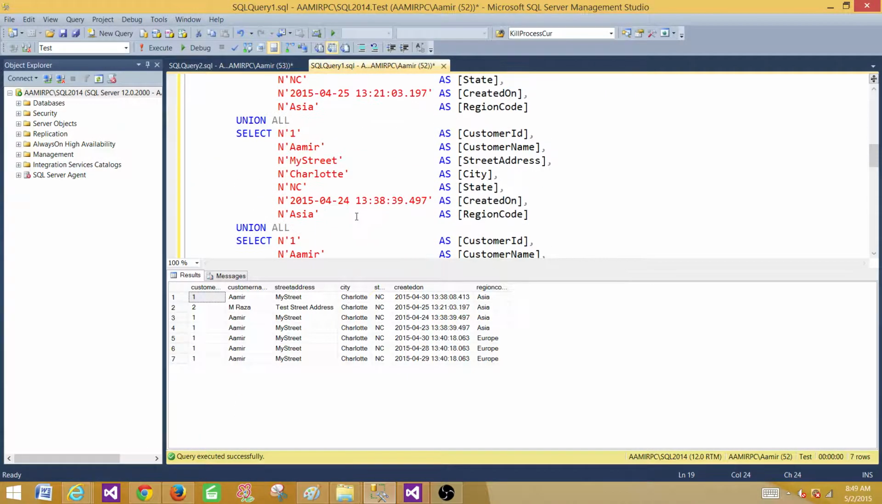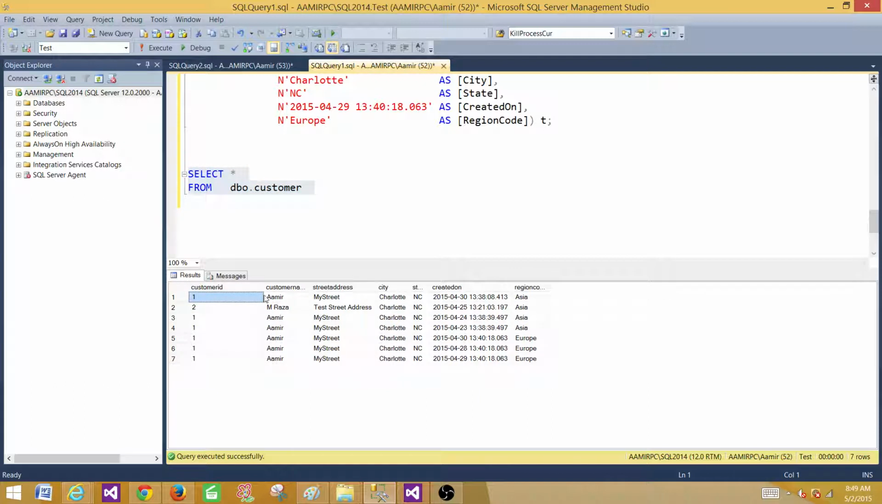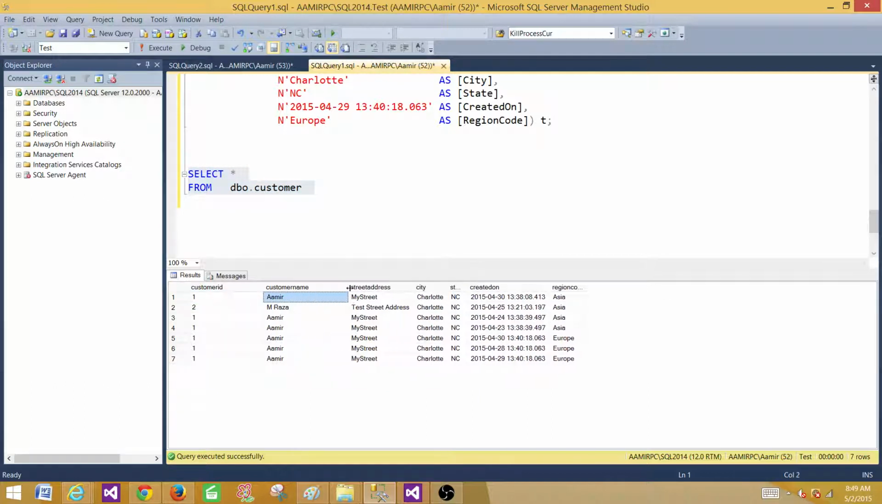Now at the end we have a select query that is returning us these records. If you see, we have customer ID 1, customer name Amir, and then we have street address, and then we have region code. I don't care if street address is matching or not, as long as these three columns, customer ID, customer name, and region, are matching.